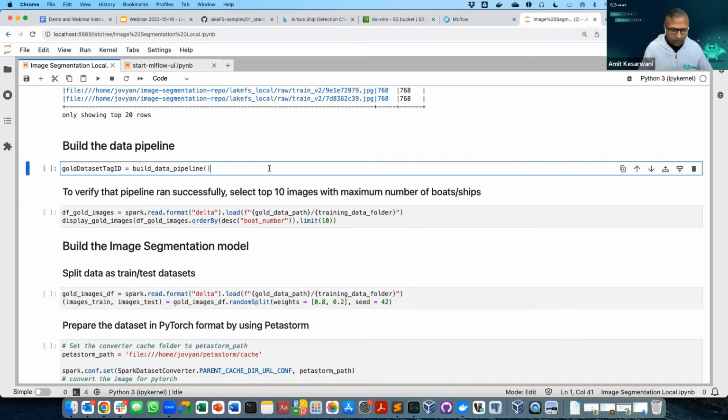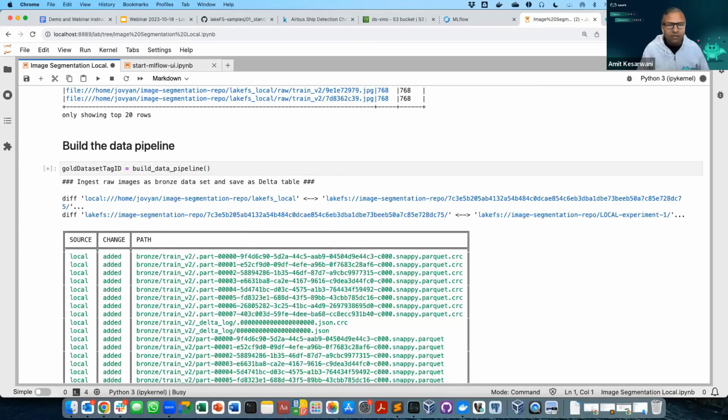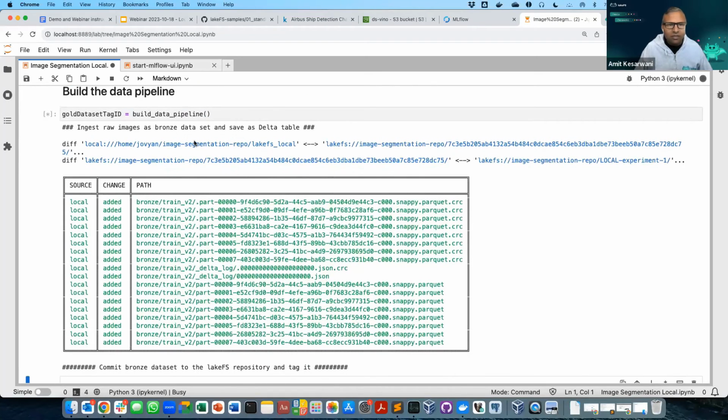Next thing, let me run the pipeline and quickly walk through here. So I'm just running it in the background. What I'm doing is ingesting the raw images and converting them into a bronze data set, like converting into binary content and saving as a Delta table. And all those things are happening locally.